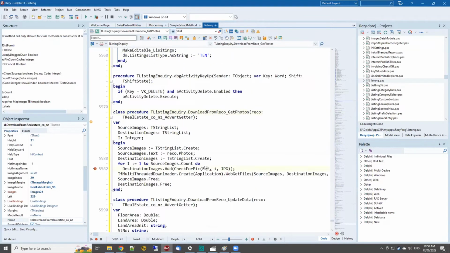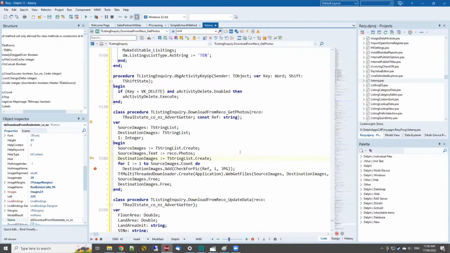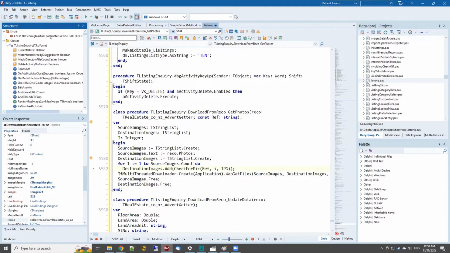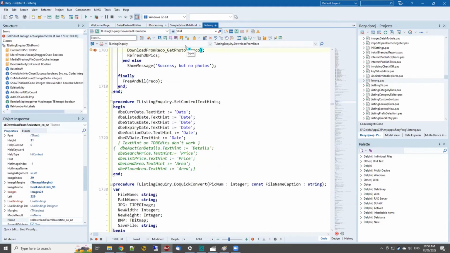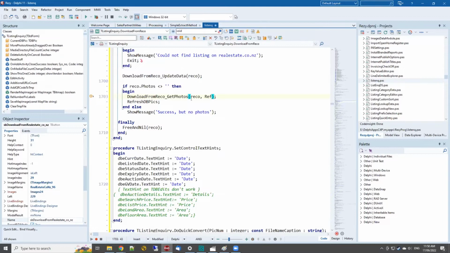And for ref, there's a number of ways we can solve this. What I will do initially is add another parameter called ref, and it's a string. It's remembered from previously, so it's a string and a const, and I can go, okay. So that removes that error, but now we've got not enough parameters. And I can just add that in like that. So that was pretty straightforward.